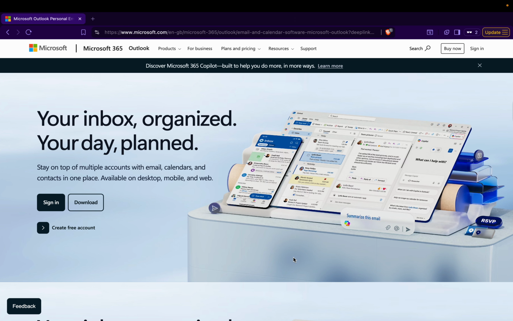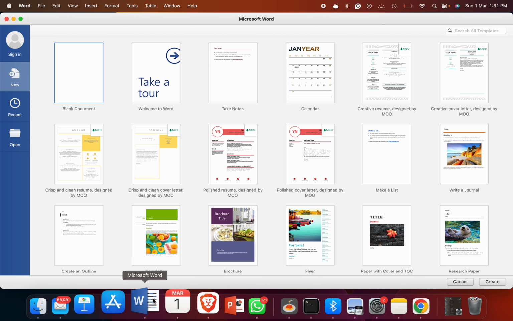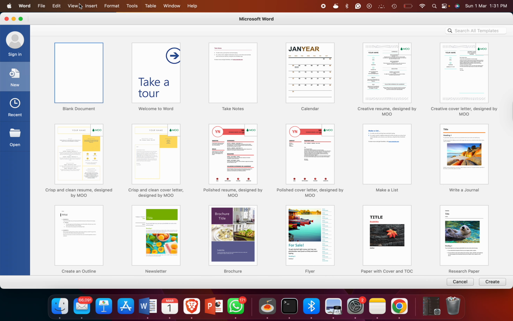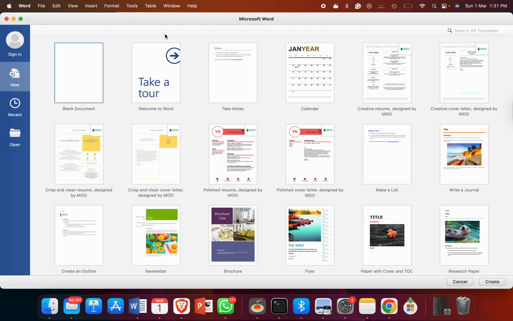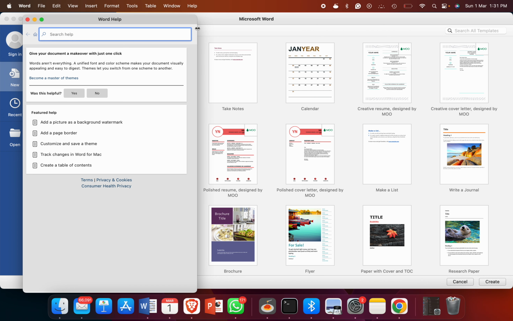Now, guys, if you are using a Mac, simply open Word or Excel, click on help and check for updates. For this, here I'm opening Word. Wait a few minutes, the Word file is open. Here you simply click on the option of help and first check for updates. If any update is available, kindly install it. Otherwise, use Word help. Here you search your problem and check the issue behind your problem.